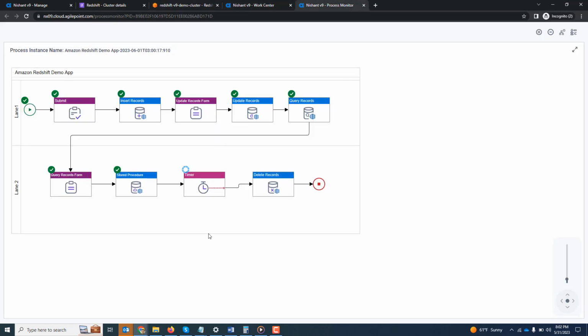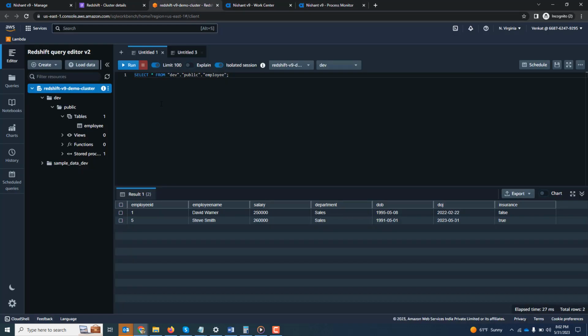If I go back to my process monitor, it's right now sitting on a timer activity, which should elapse anytime now. And finally, it deleted the record. So if we go back and click run, that row is no longer existing in my Redshift database.